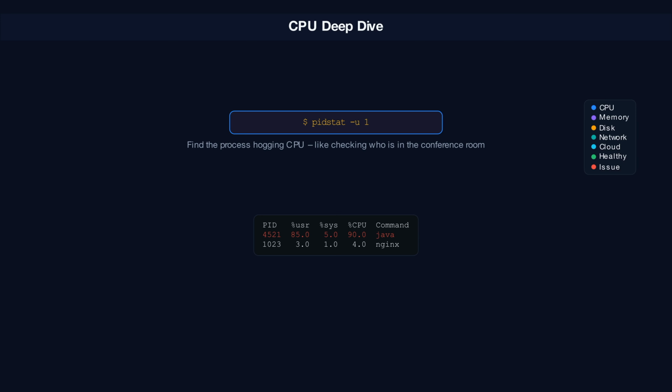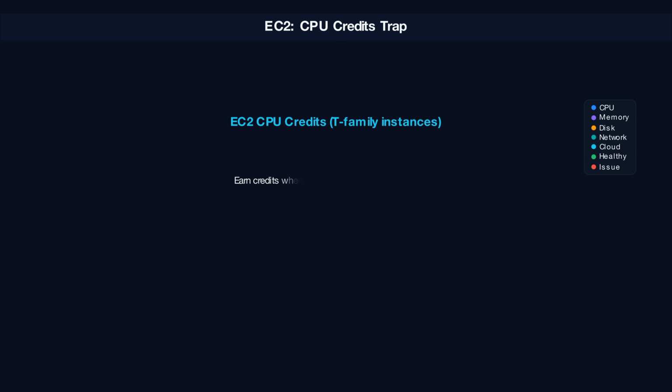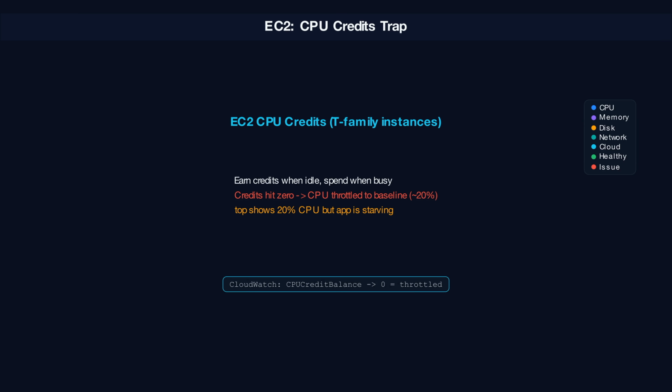Now, on EC2, there is a subtle trap: CPU credits. If you are running a T-family instance, like T3.medium, you earn CPU credits when idle and spend them when busy. Once credits hit 0, your CPU is throttled to baseline, often just 20% of a core. The symptoms look like sudden slowness, even though top says CPU is only at 20%.